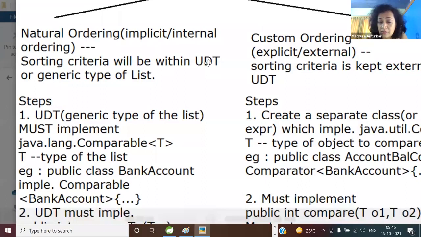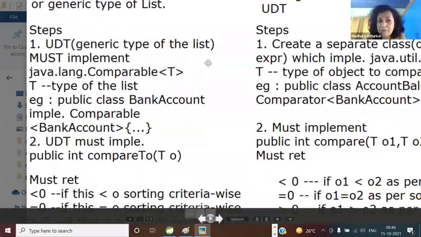So take a look at the steps. The first step is that our user defined type, which is nothing but the generic type of the list, should implement which interface we are talking about? Comparable. Is Comparable a generic interface or a non-generic interface? Generic interface. So Comparable of type T.